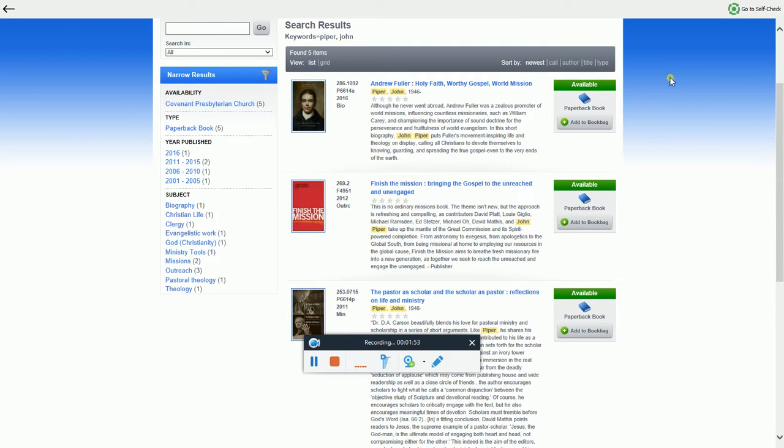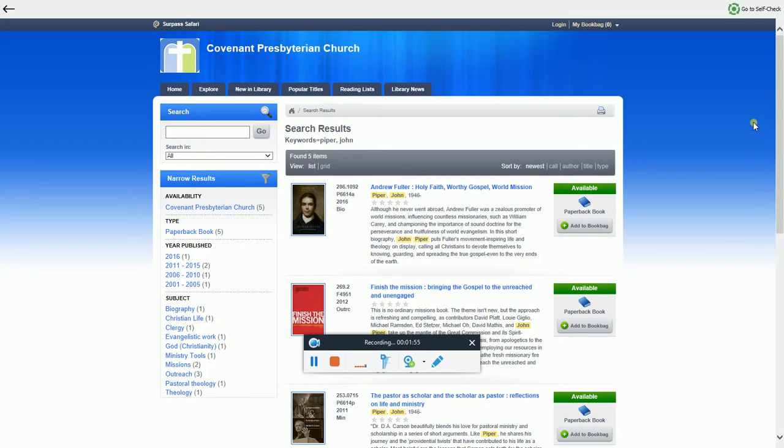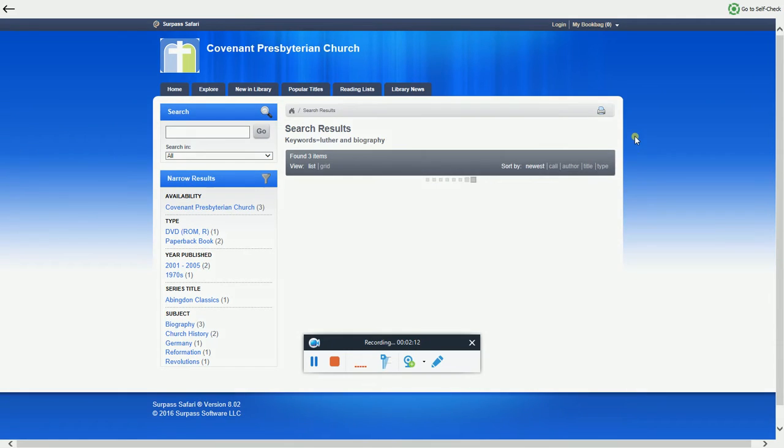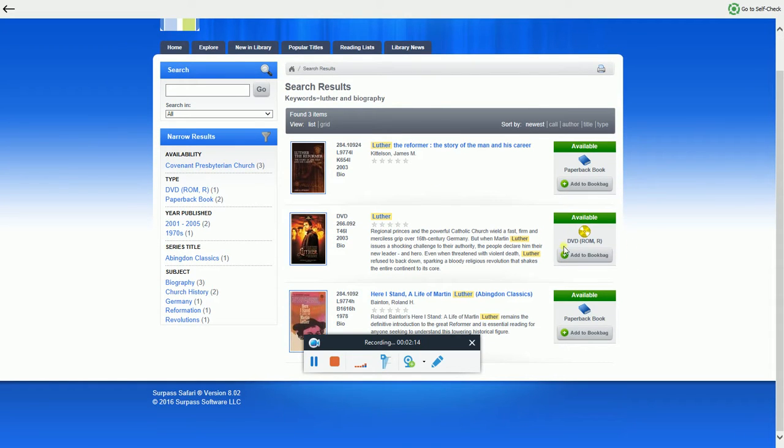So now before we take a look at actually checking out that book, let's take a look at one or two other things in the search engine. You can also do and searches. For instance, if we want to find biographies on Luther, just type in Luther and biography and hit enter. And you can see all three of these are in the biography category.